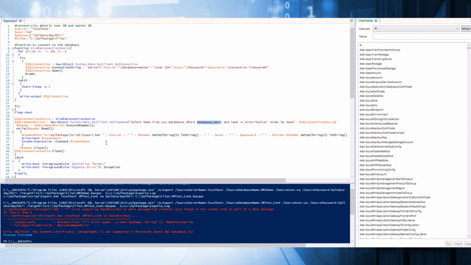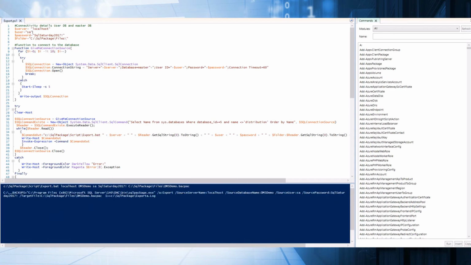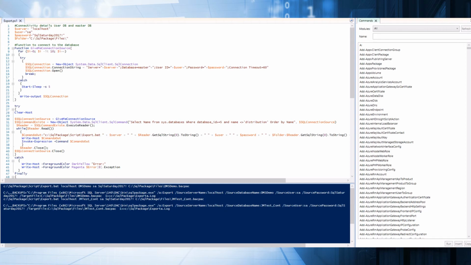So we are going to execute this file. We are going to compose the command line here, and for each command we are going to execute export.bat. So let's go. Right now, as you can see, for each database we are going to execute SQL package, and we are going to have the bacpac file in the folder SQL package files.